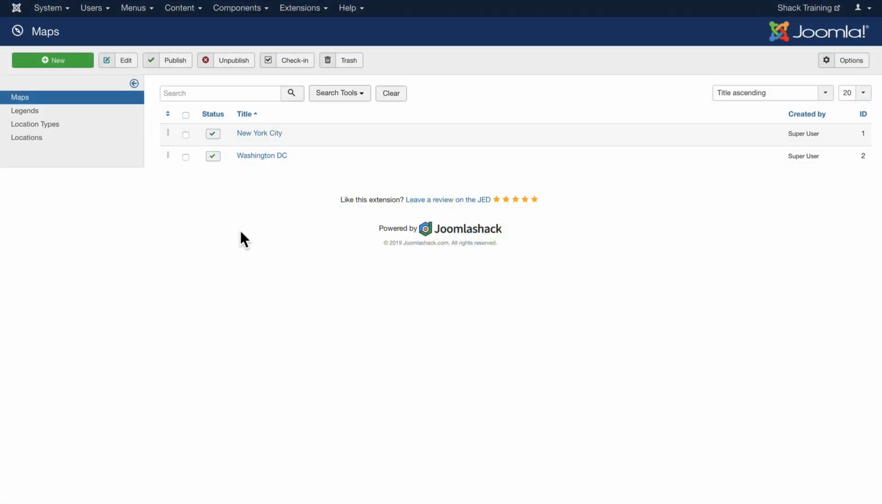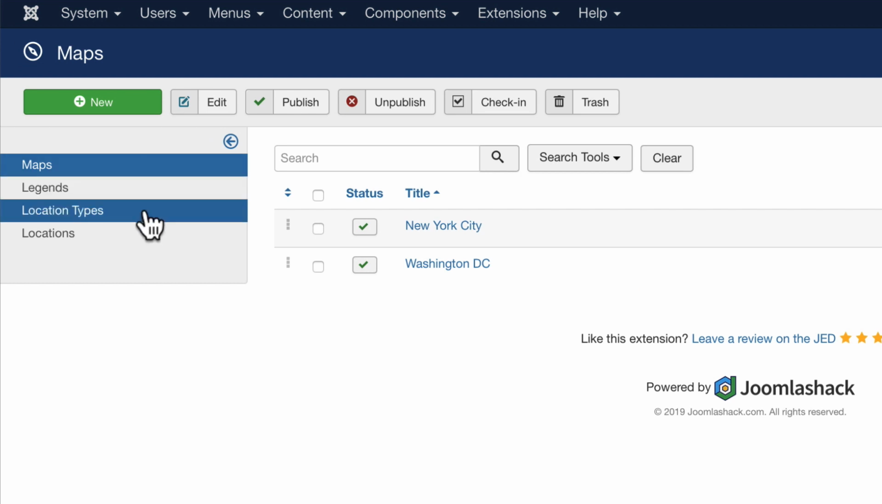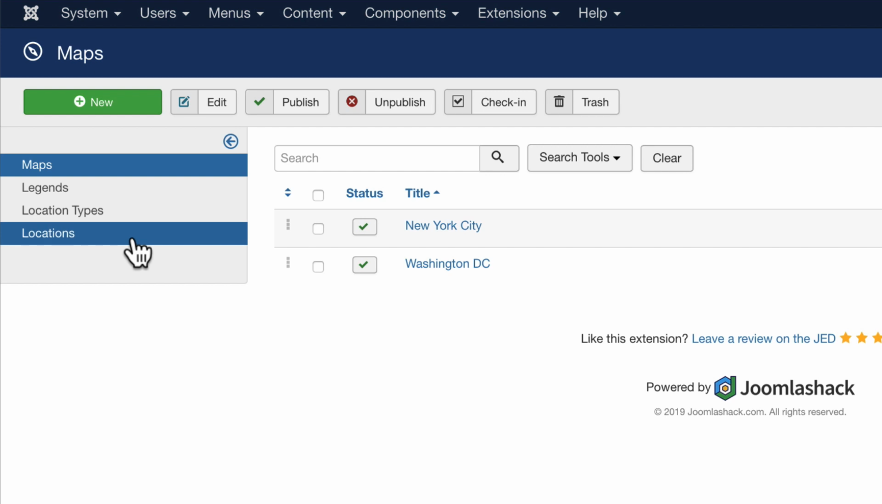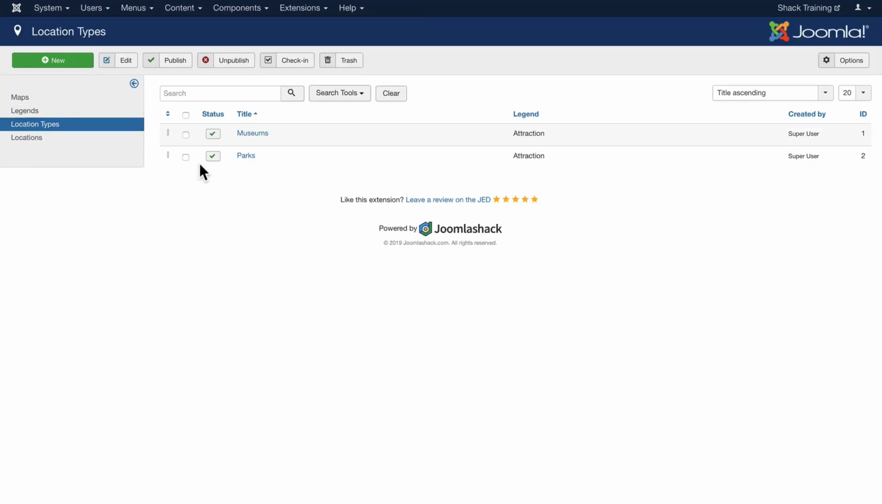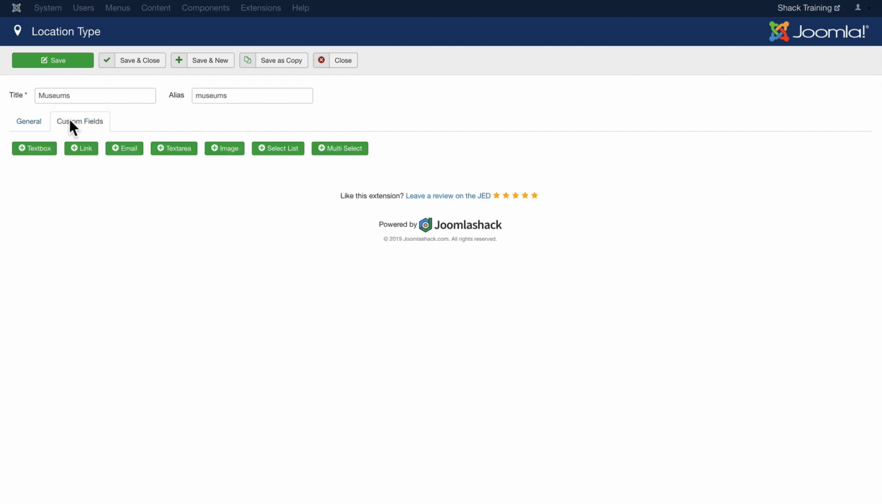Back over here in Shack Locations, I'll remind you that you set up maps, add legends, which are like categories, location types that can be applied to a legend, and then of course individual locations. If I click on location types and then click on museums, we can see that museums are listed in the attraction legend. I can add a custom marker for a museum. So if I wanted to have a little building, for instance, I could do that here so that every museum would have its own marker, unless of course we overrode that at the individual museum level, as well as I can have some custom fields, and I have a lot to choose from here.